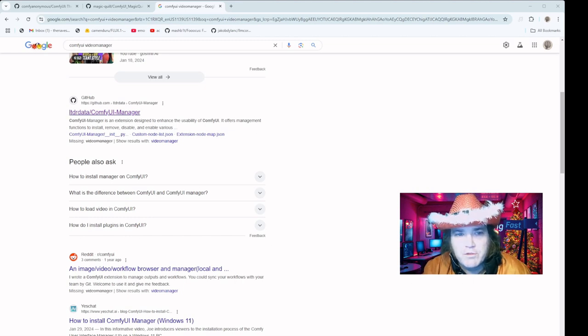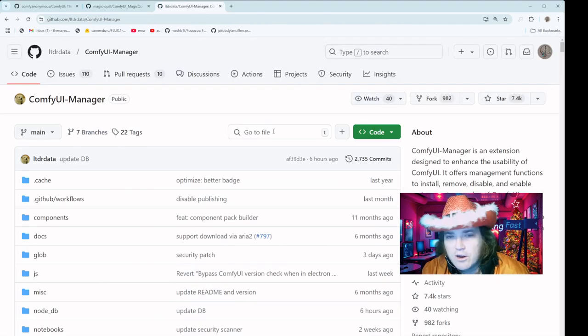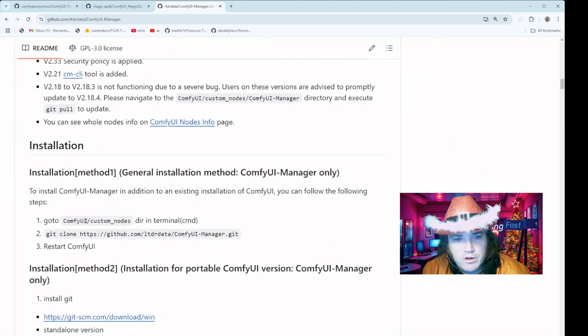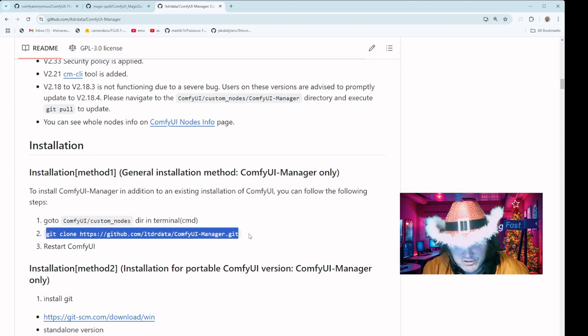So you look for this one from Ltdrdata, not Lederhosen, but Ltdrdata. Okay, and click it. If you scroll down here, it says installation method: go to your custom nodes folder, and then just git clone this. So let's just do this. Let's copy this, highlight it, copy it.